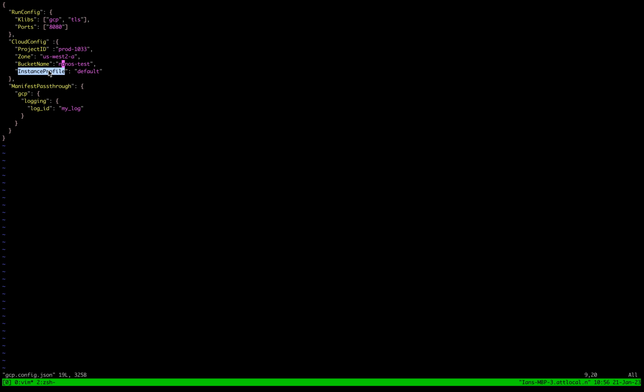You want to set this instance profile. So there's an instance profile that you can set. The default is default, but you can also just create your own and put that in there. Anyways, you'll need one of these because it needs to check into the metadata server. So definitely don't forget that.